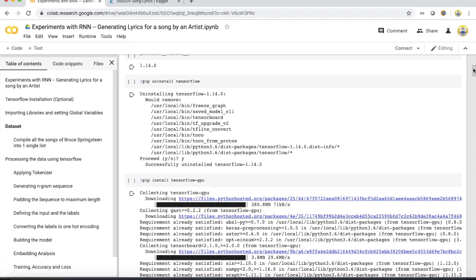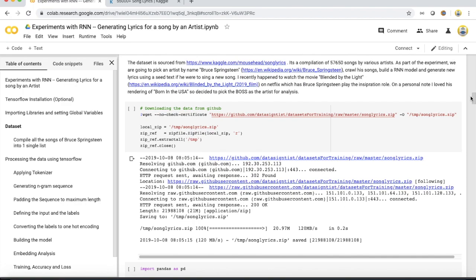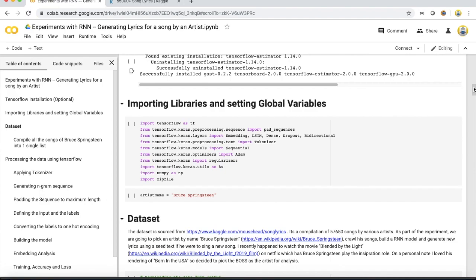Once done, I'm going to download the data which I have already uploaded to GitHub, and I'm going to unzip the data into the temporary folder of the Google Colab environment. A quick reference: before I start downloading the data, I'll import a specific set of libraries which we will articulate as and when each library is being referenced.